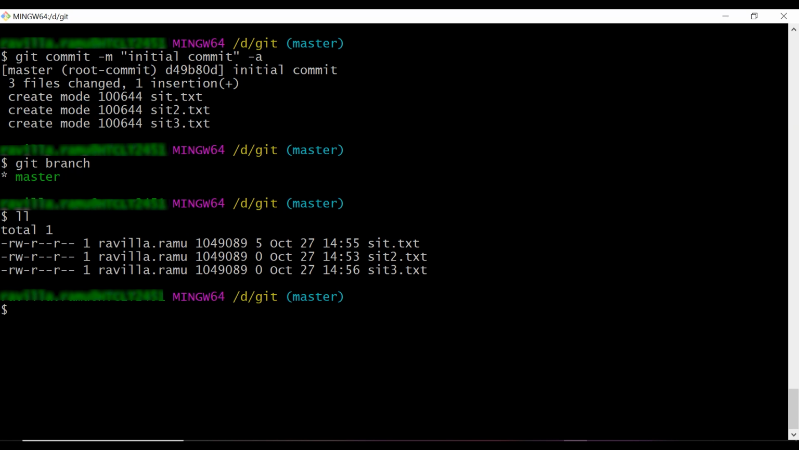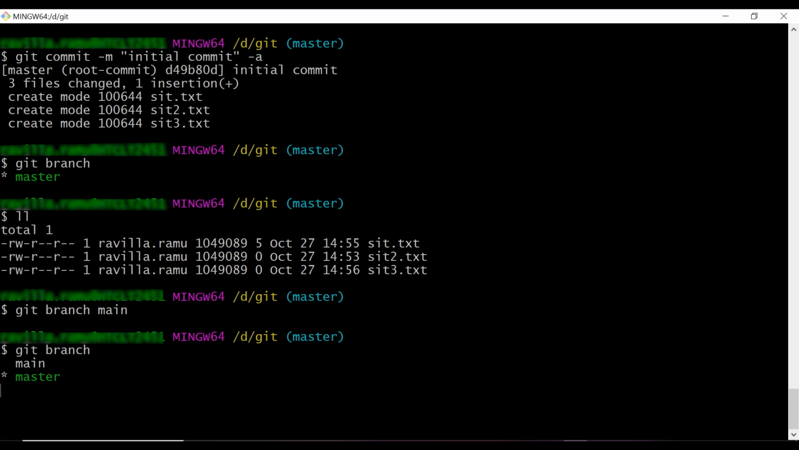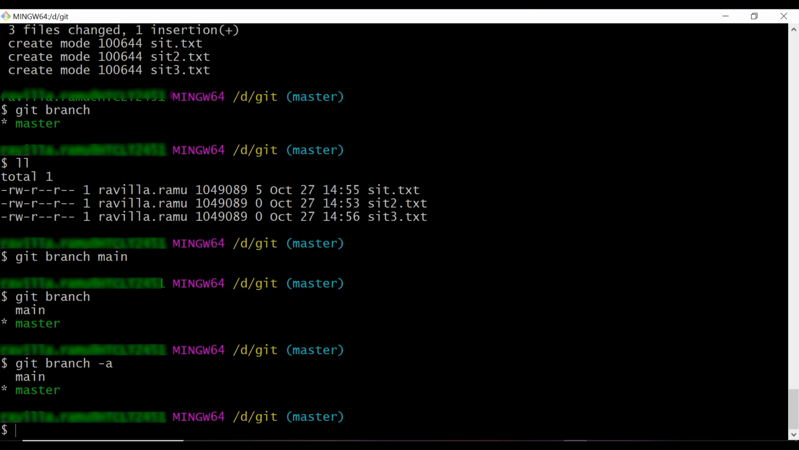Now what I will do is create one more branch. What should I create? A git branch main. It got created. How to check the branch? You can check by git branch, and you can check by git branch -a. You can see all the things. So here you can see the git branch master.